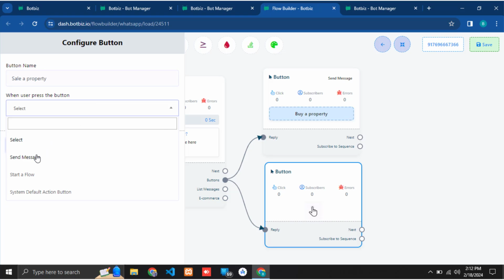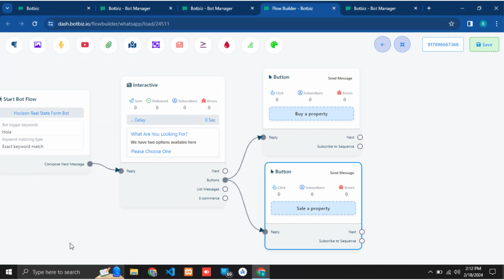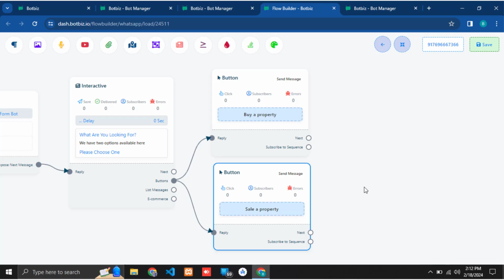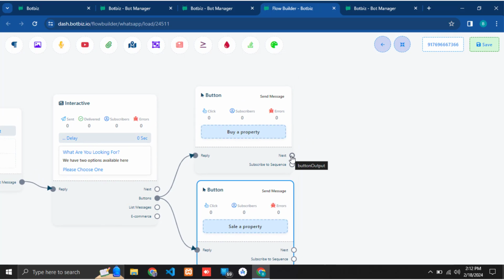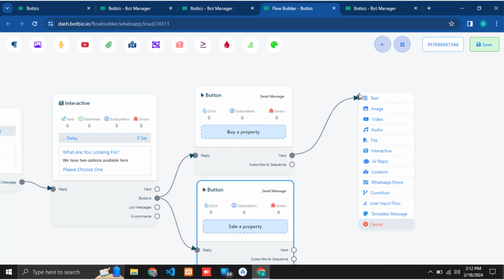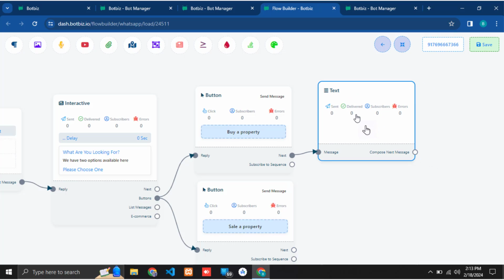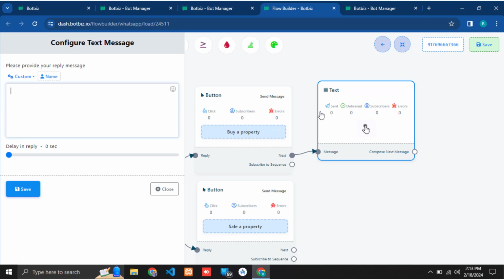And when the user presses this button, they should get a message. So, send a message and save it. So, when the customer selects the Buy button, they should get a text reply saying, "Yes, we can do that," or anything as you like. So let's take a text reply track from Next and select Text Component. Double-click on the text, and in the message write "Definitely we can help you with that."